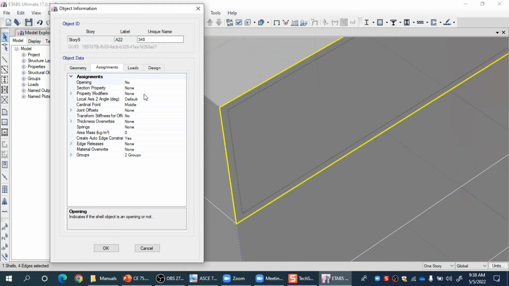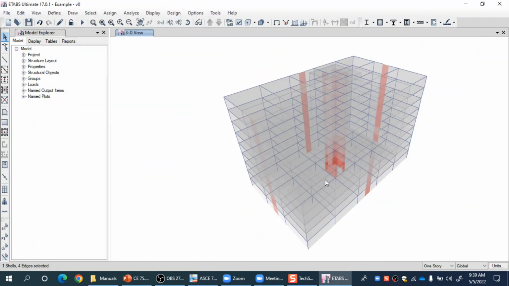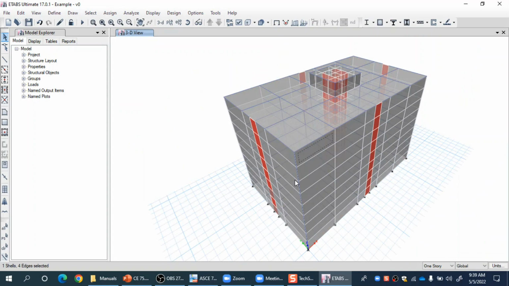Similarly, no property modifiers, no loading. If I click on loading or any other thing, all the parameters are none. No mass. So here you can see no mass and no weight, obviously. So this is a null element, and the purpose of this element is only to tell the program that this is an exposure area which should be used to convert the pressure into forces. And then we can also select all of those cladding elements and assign our own pressure coefficients.